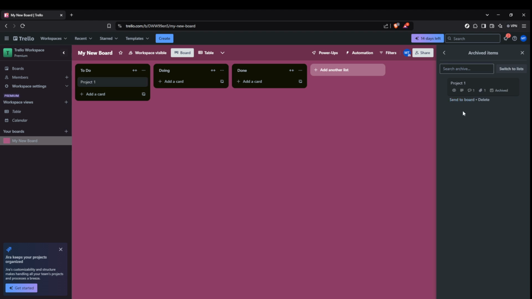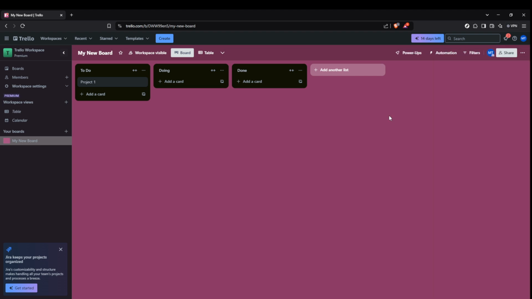Finally, once you have completed the unarchiving process for your desired lists and cards, it's time to close the menu. Look for the Close button, which is generally the same 3-dot icon you clicked earlier, and simply click it again. This should tidy up your interface by closing the menu, allowing you a clear view of your newly restored board. And that's all there is to it.